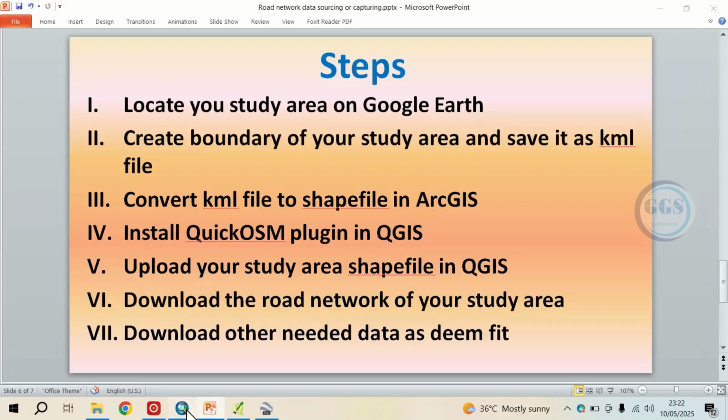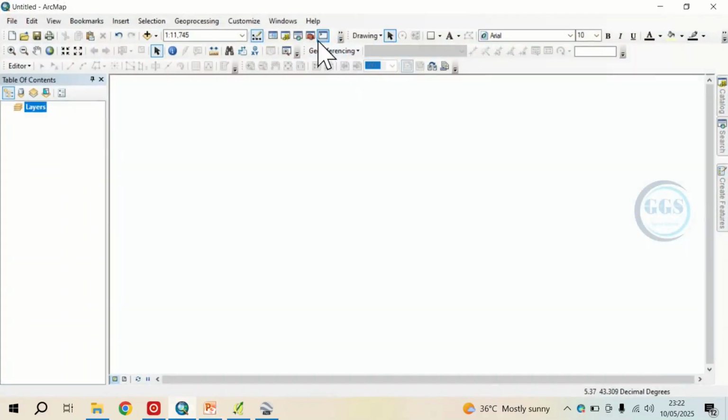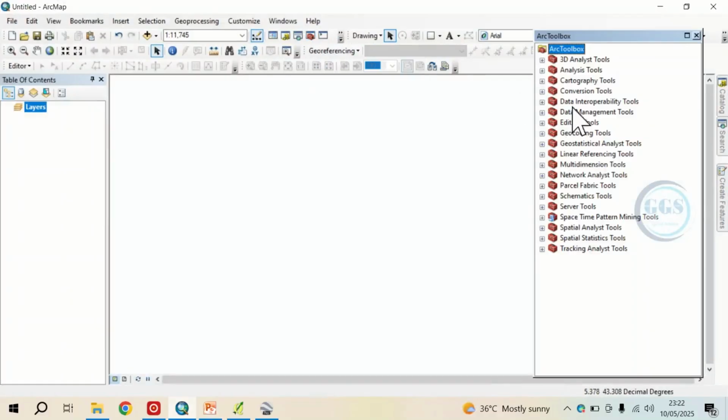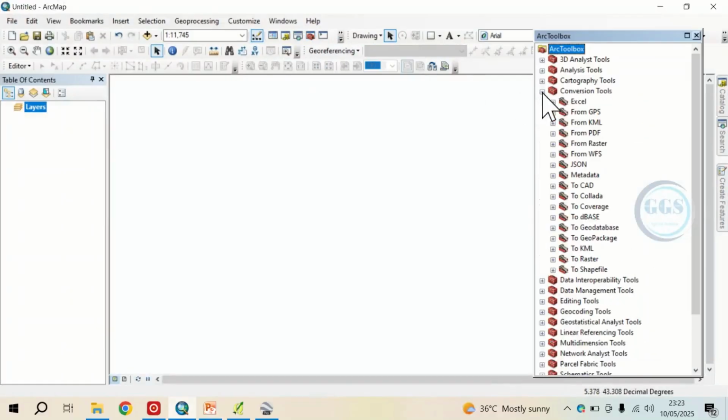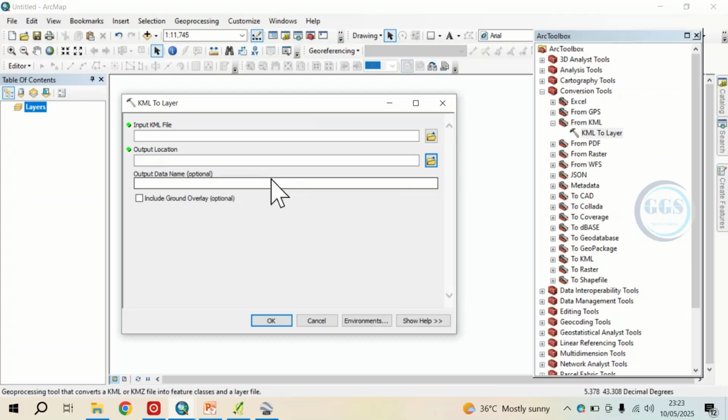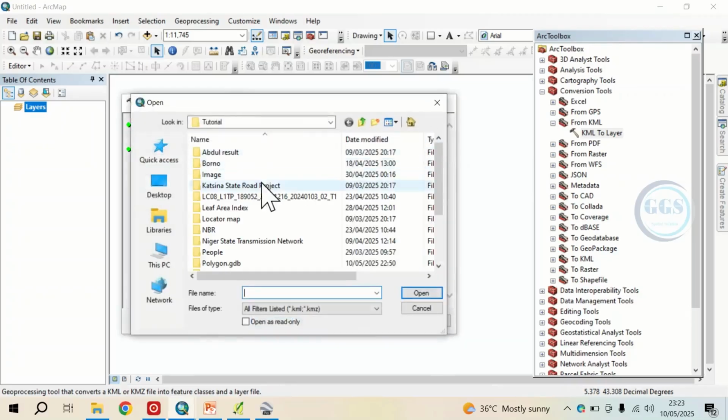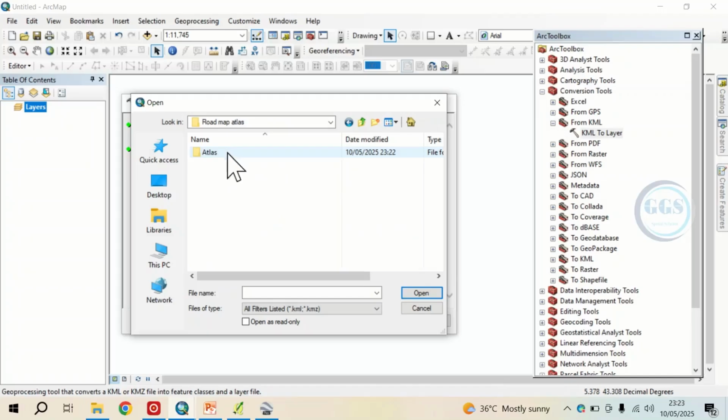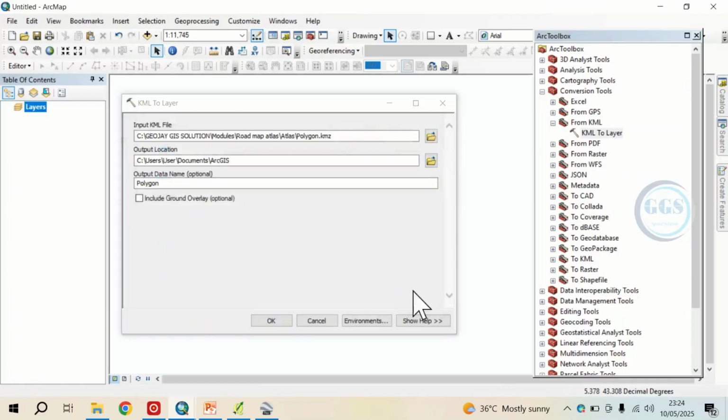So at this point, open your ArcGIS. Then click on Arc Toolbox. Come to Conversion Tools. Come to From KML. Click on it and then click on KML to Layer. When you click on it, it will open this page. Then navigate to your folder where you saved that KML file. This is our working folder and this is the KML file. Click on it and click open.